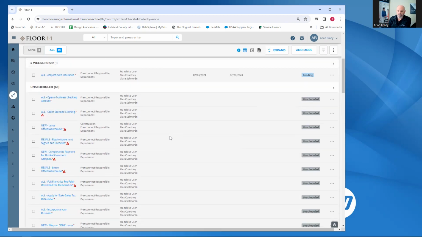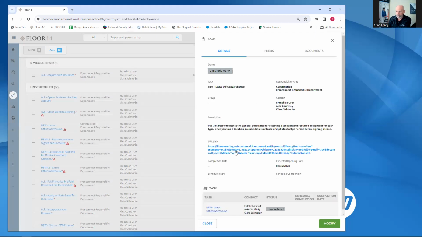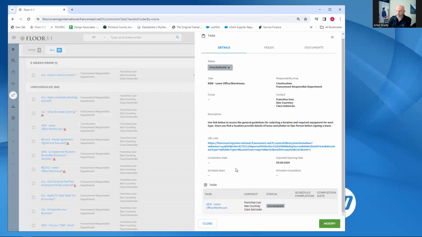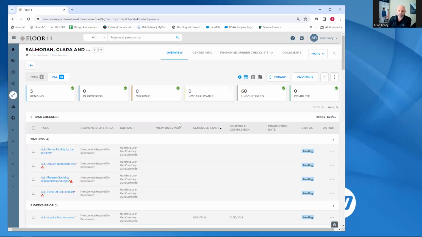If this is relevant to you, then you'll notice that, for example, a number of these things, when you click on it, there will be a page that opens up with additional information. In some cases, there's even a URL link or another document that'll give you even more information. So that's the franchise owner's checklist. And if you're just starting this process, you'll be spending a lot of time in the checklist.